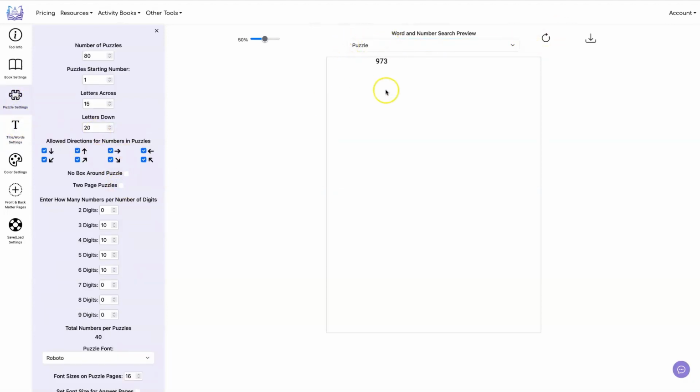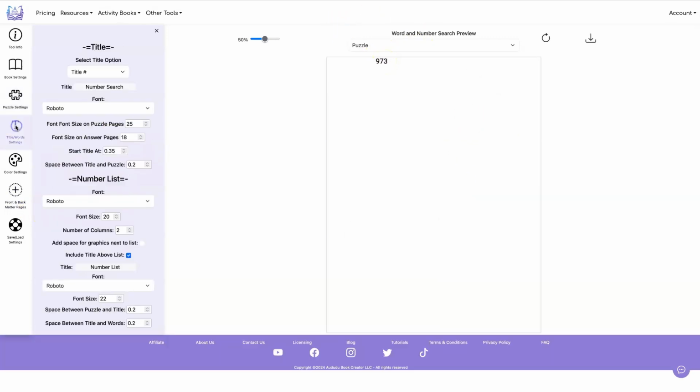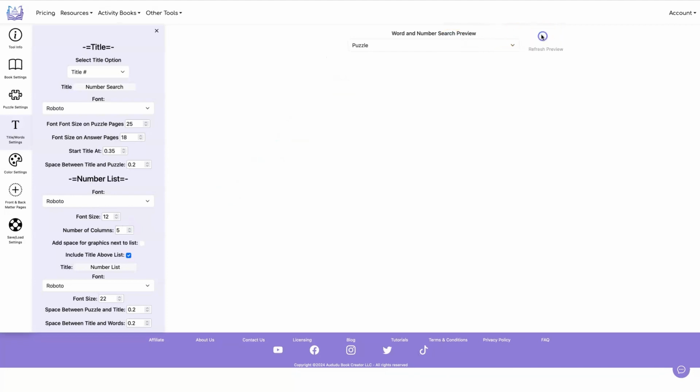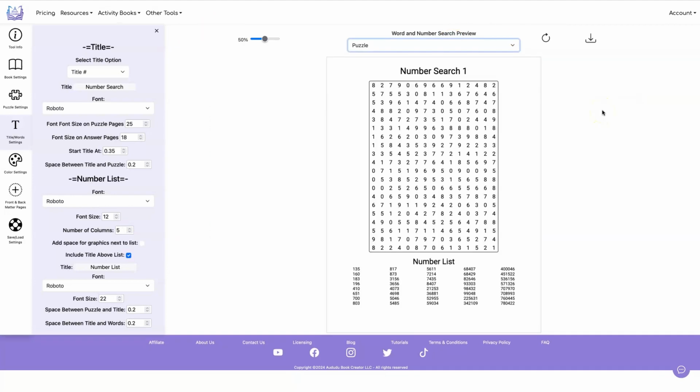Okay, now this is one thing I want to show you. If you get something like this, with just the numbers showing up and no puzzle, that means that your font size for your numbers is too big. So that means you go over here and you reduce this font size, let's say to 12, and let's also increase the number of columns. And now we'll do another refresh. And it looks like this.